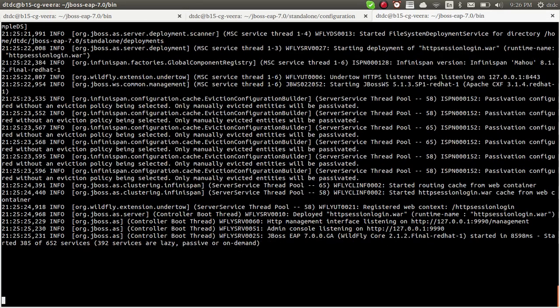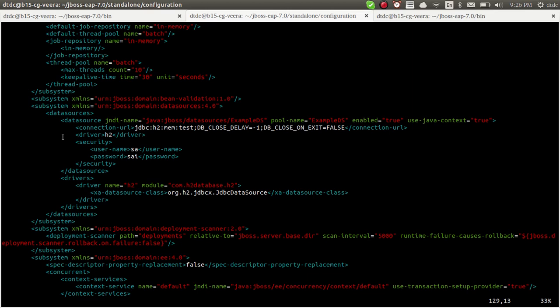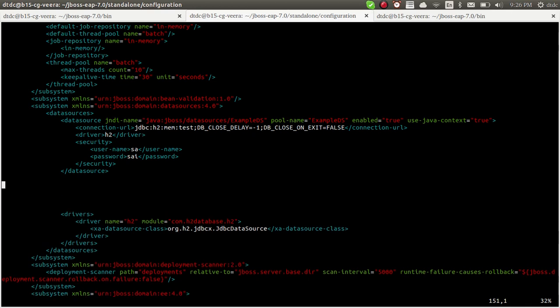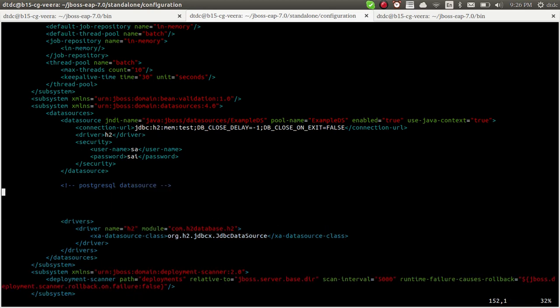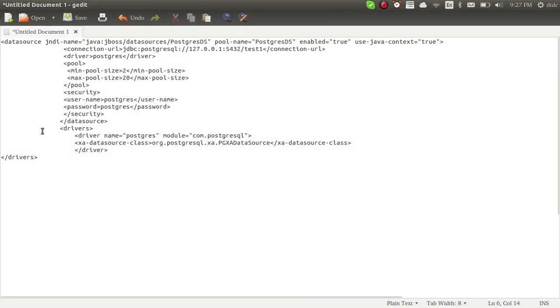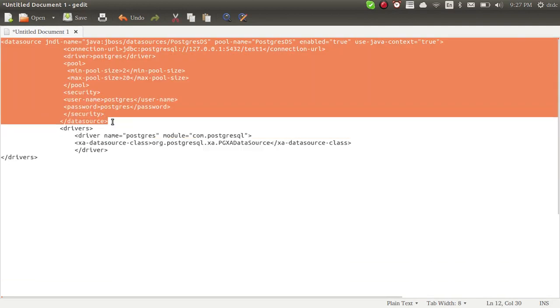I started the server. Let me change the configurations. Just see this example: under data sources, we have a data source tag. I'm going to modify this and add a new data source. So this is the data source section. Let me just copy paste it quickly.